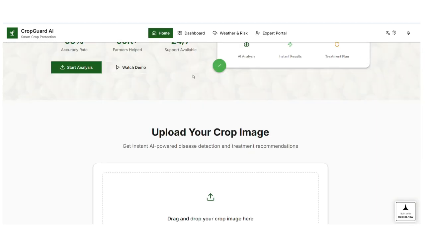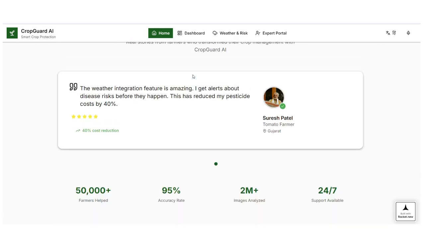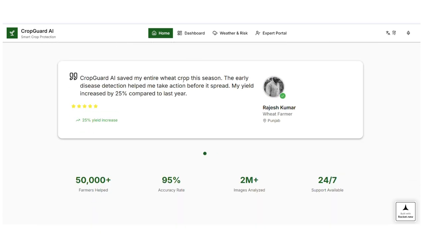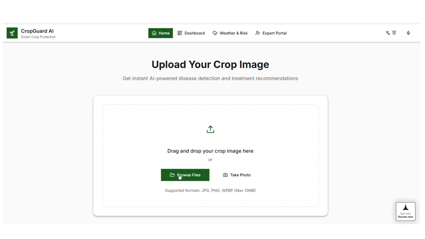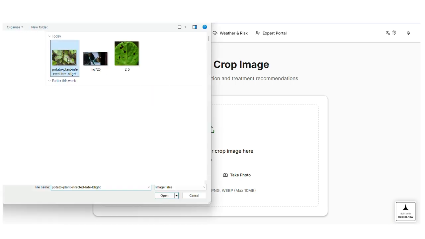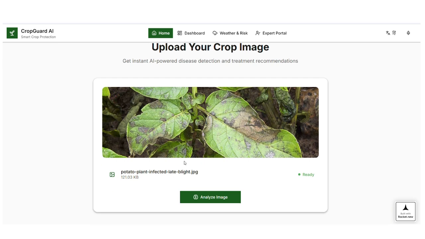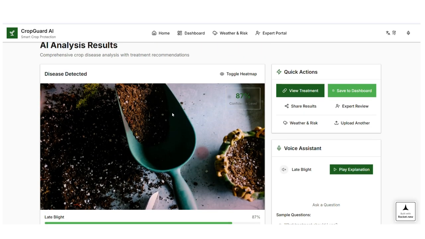Now, this is the main home dashboard which is available to the users for uploading the problems, the images that they want to analyze. So let's go and upload the file. Now, analysis of these images. Now, as you can see, the analysis takes some time, but it is complete.